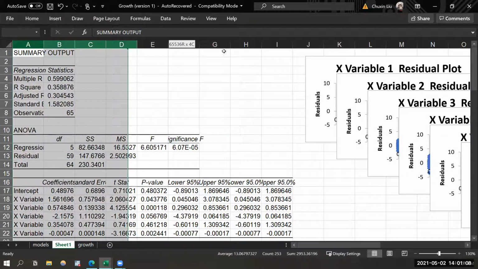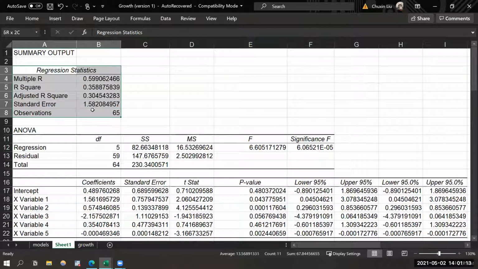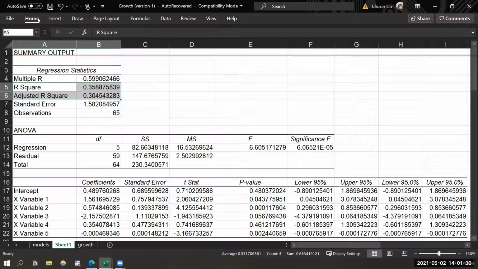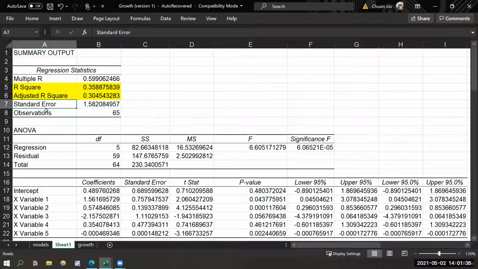Okay, so what is here? We have regression statistics. We have multiple R, R square, adjusted R square. These two are what we know. These two are useful as well, because if you need to calculate the F statistic, then you need R square, right? So maybe highlight them. You need to know the observations, okay? You need to know that we have 65 countries.